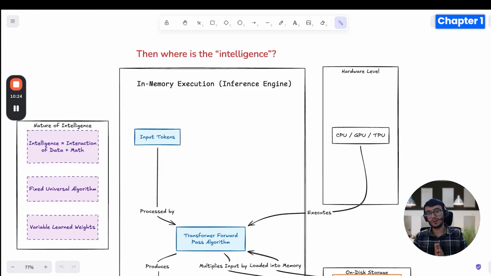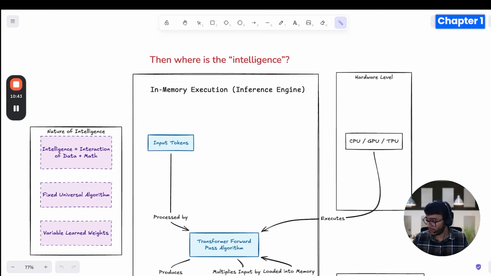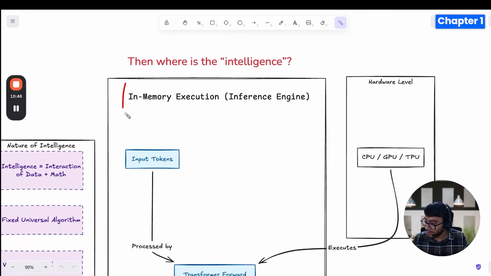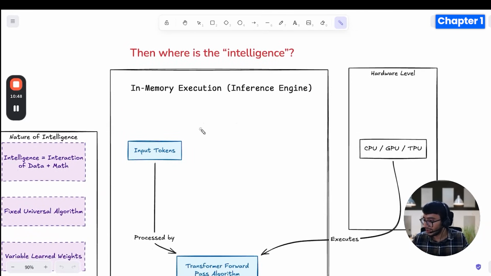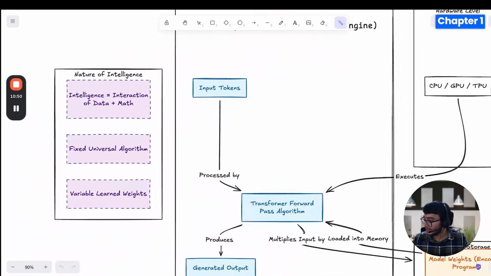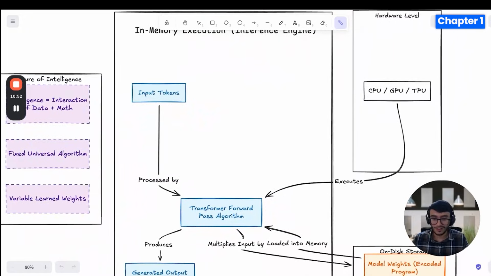There's a fixed algorithm called the transformer forward pass. This is the core thing. Transformers are the heart, and they were designed by Google back in 2017, and we'll talk about it. For now, let's focus on the in-memory execution, the inference engine, and later we'll talk about exactly where this intelligence is coming from.